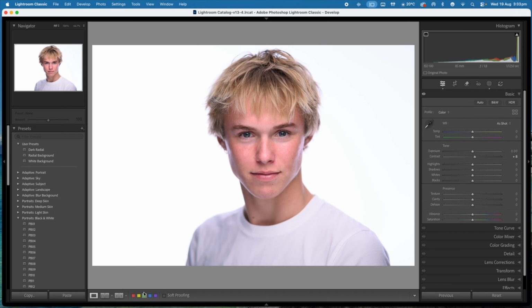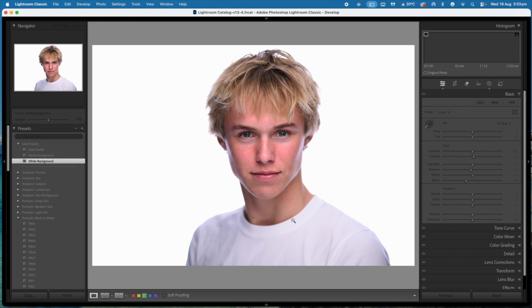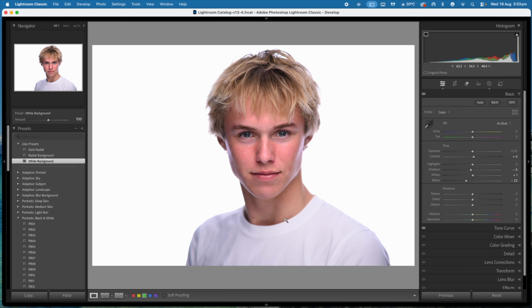Then I'll make him green. I would then go back into the before, after. So might just bring a little bit of exposure down, just a tiny bit, just to bring up his tan a little bit. That's it. Before, after, before, yep.